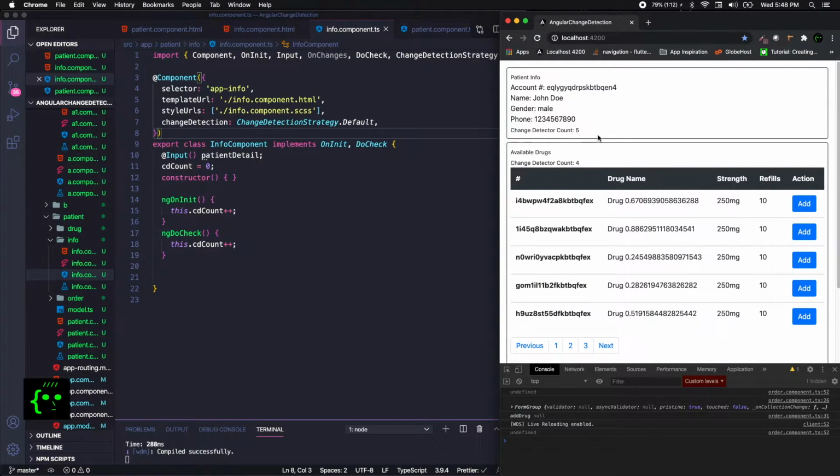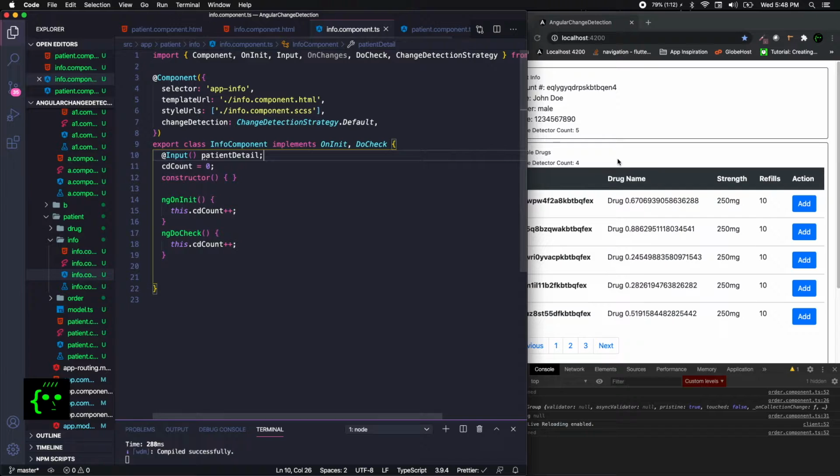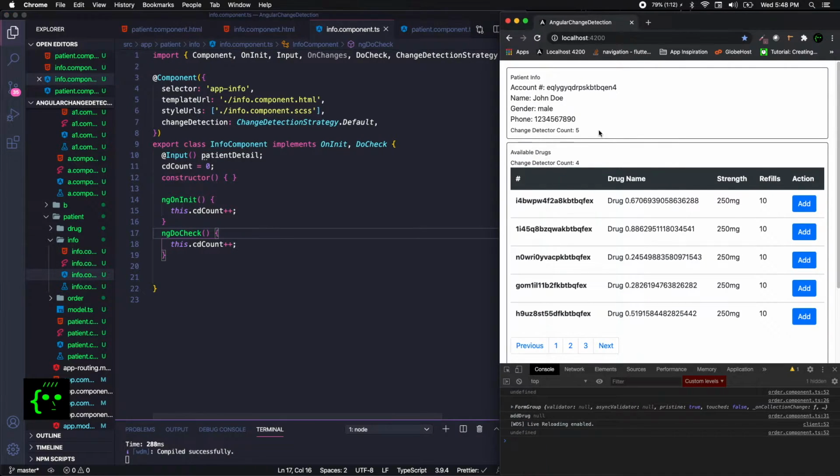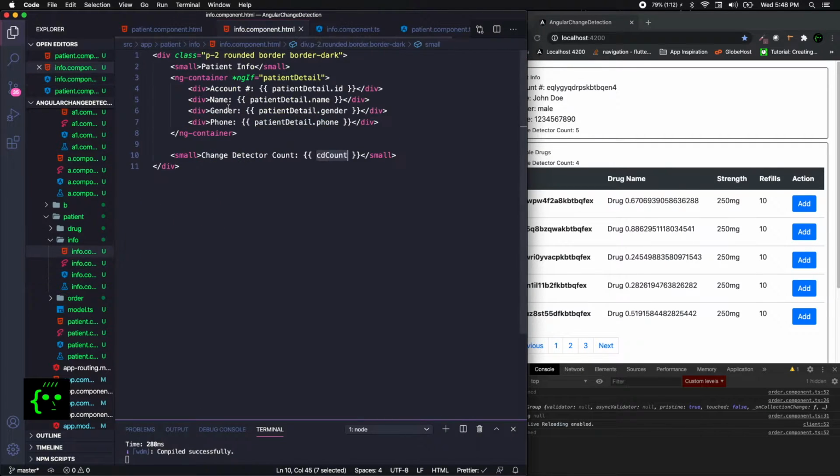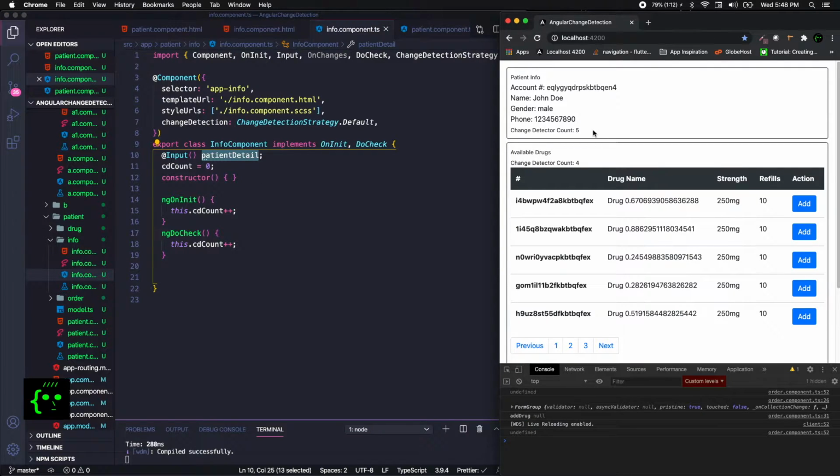Okay, we have everything set. Now in the info component, we don't have anything complicated over here, but in the actual application there might be. So patient detail input is here, and we are just rendering all the information over here. And the change detection count, if you see, the change detection ran like 5 times. It was evaluating unnecessarily because nothing has changed here, but it was just going unwantedly.